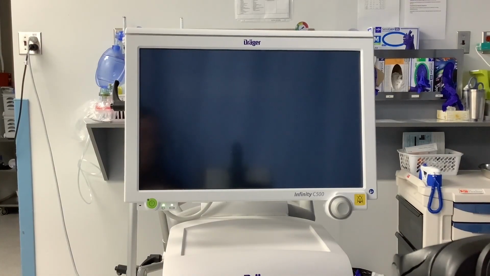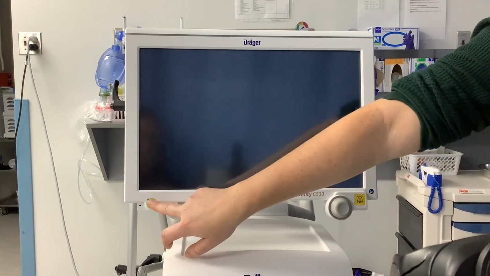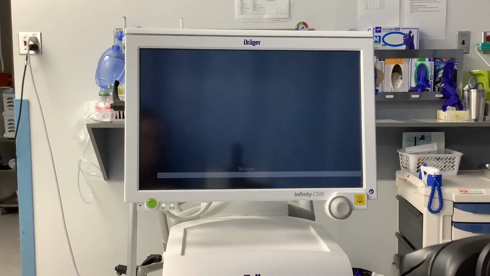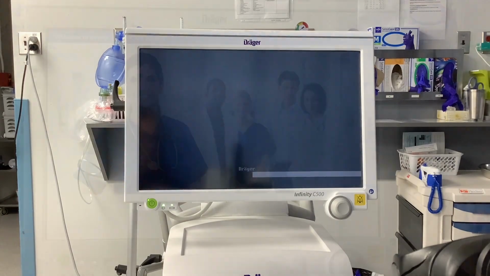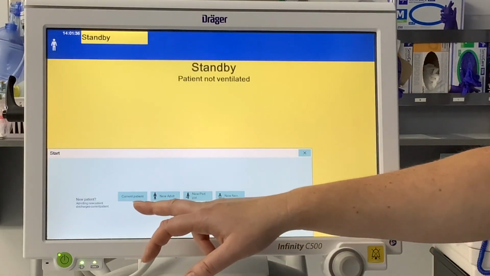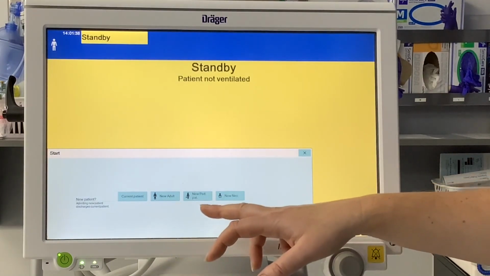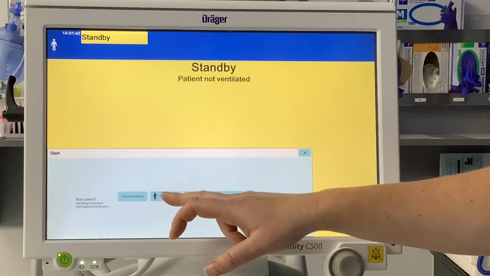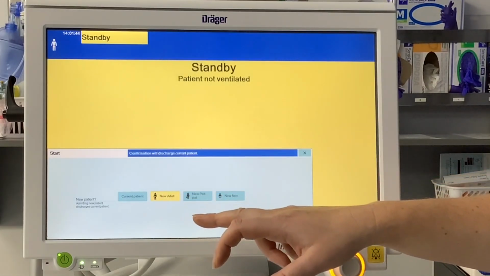Okay, so we have the ventilator set up now to use on an adult patient. So we're going to turn it on, this green button here. Wait for it to start. So now that it's on, you're going to see some options here: current patient, new adult, new pediatric patient, or new neo. So we're going to choose new adult. So we're going to click that.